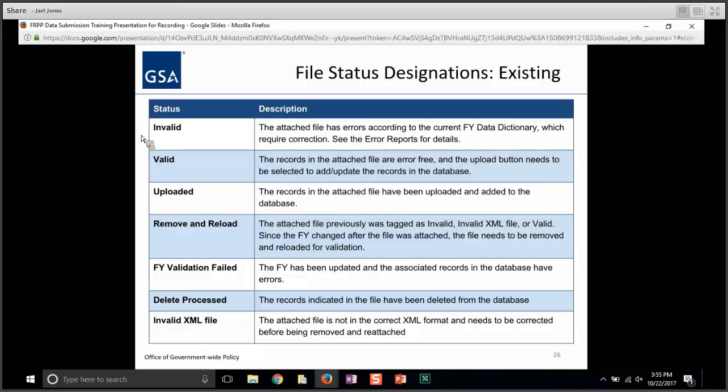A valid status means that there are no errors in the file, and the agency administrator can select the Upload button, and the records will be added to the inventory for that agency. When you see an uploaded status, this indicates that the agency administrator has already selected to upload the valid file. As such, the data within the file will be reflected in the current inventory.